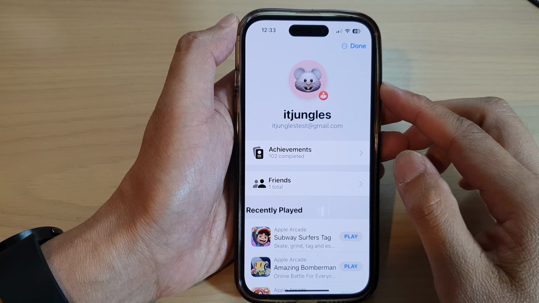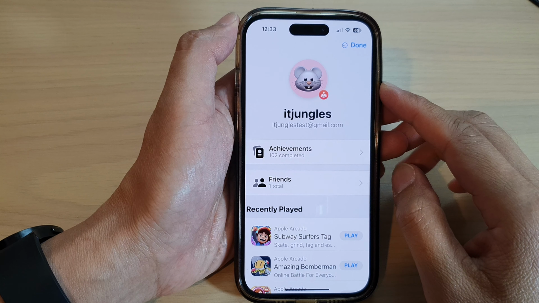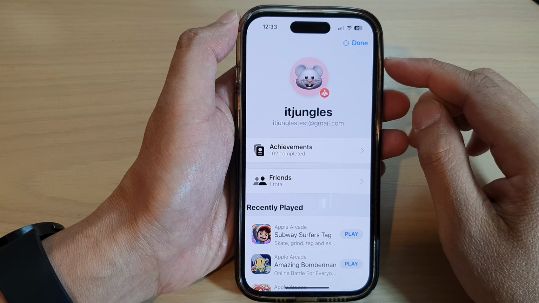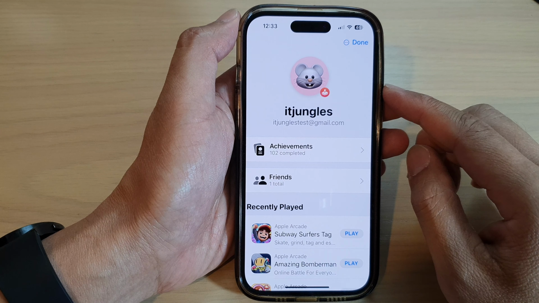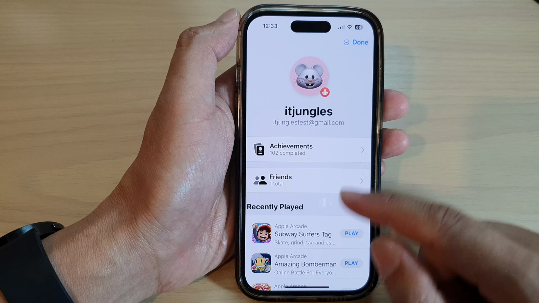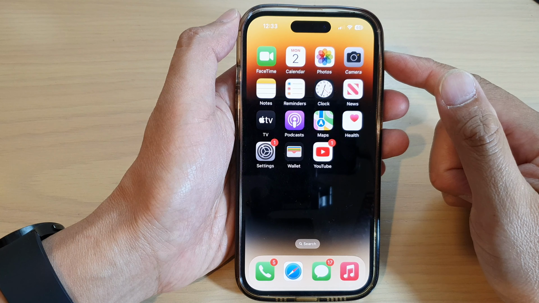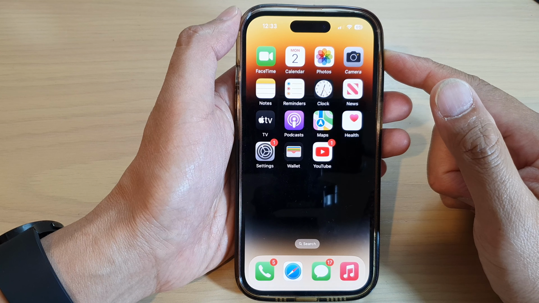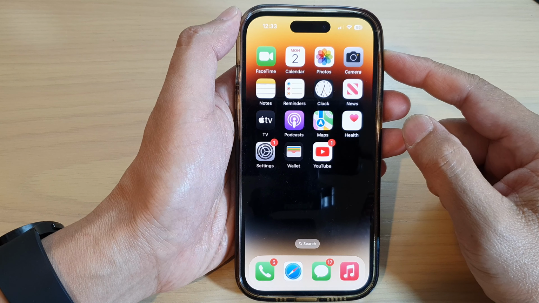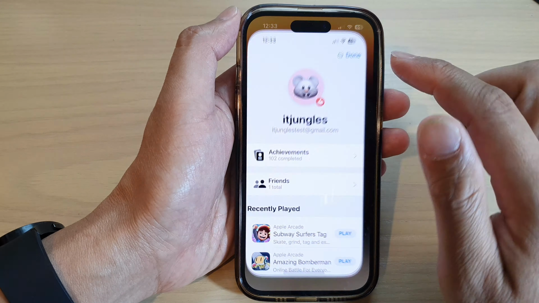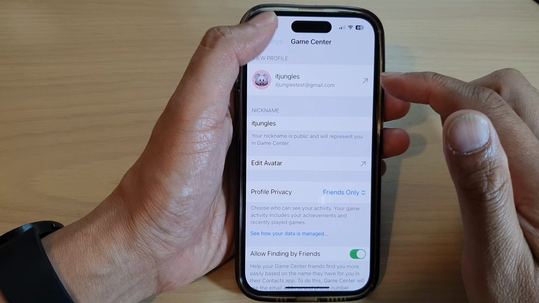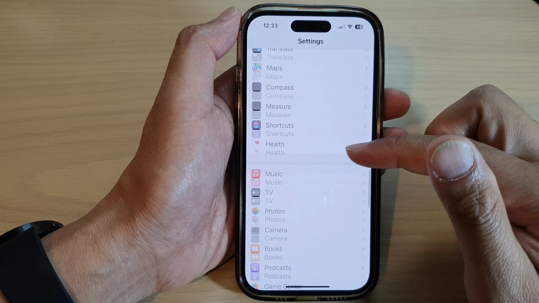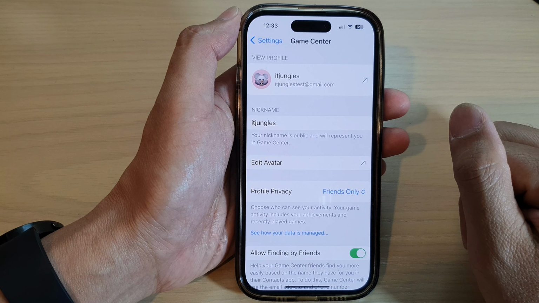Hey guys, in this video we're going to take a look at how you can find people that you have recently played games with on the iPhone 14 series. First, let's go back to the home screen by swiping up at the bottom of the screen. And on the home screen, tap on Settings. In Settings, you want to go down and tap on Game Center.